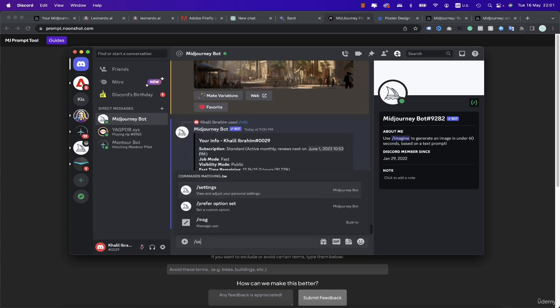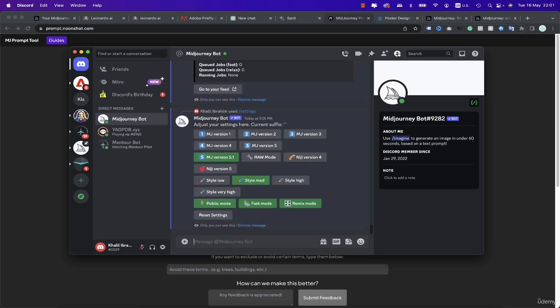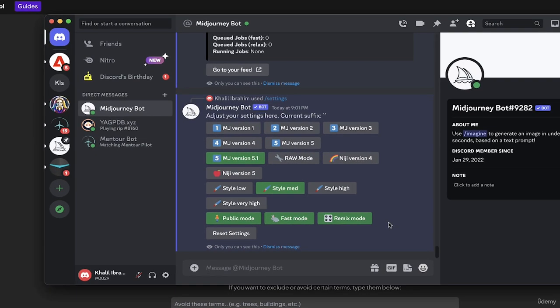And also we do have settings. Let's type /settings, return. So from here you can select which mode you are using, if you want to disable that fast mode to save hours and you don't really care about time. Also, I do have remix mode enabled, and this will give me that box that you've seen before while doing a variation of an image where I can edit that variation prompt.